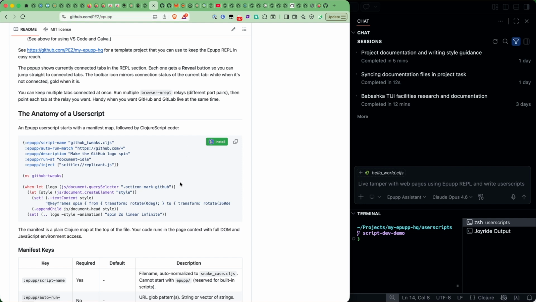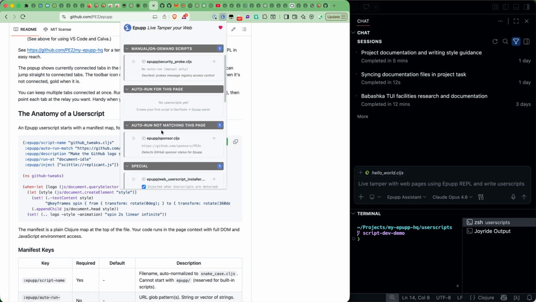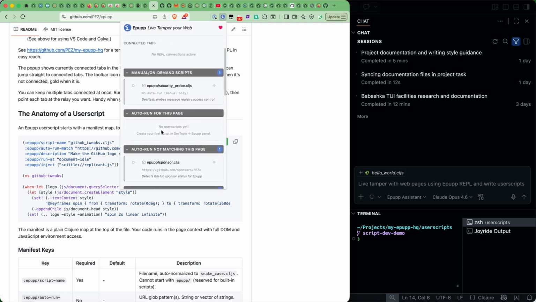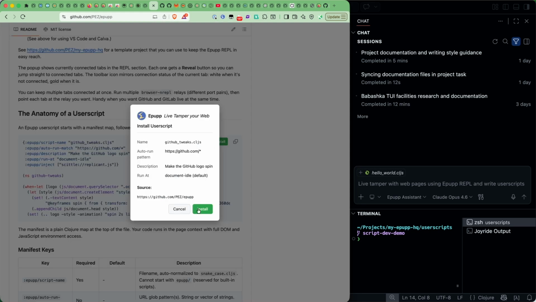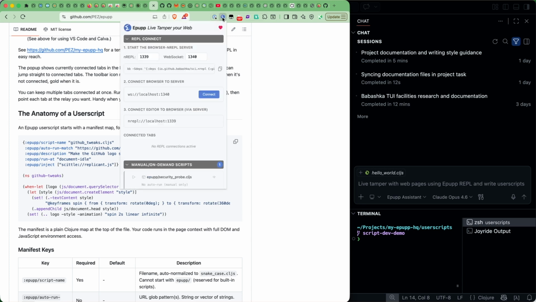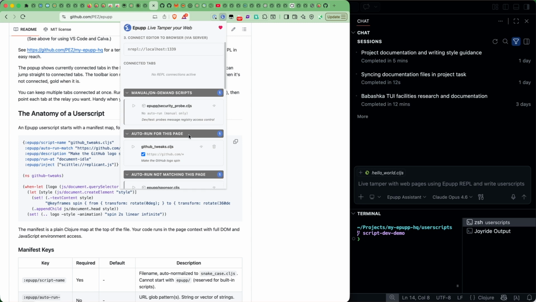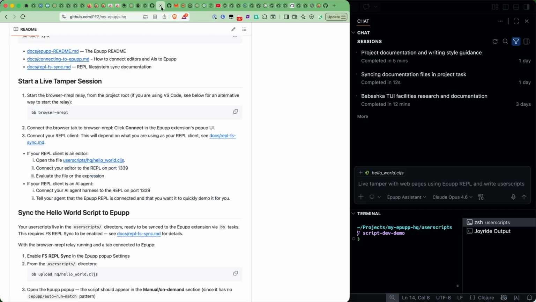So here on this page, we have a code block with a script with an Epupp manifest, which makes this install button appear on this page. We can check here that the script is not already installed. I see that at least. And then if we click the install button here, now the script is installed. And the script is made to auto match and auto trigger on this site, GitHub.